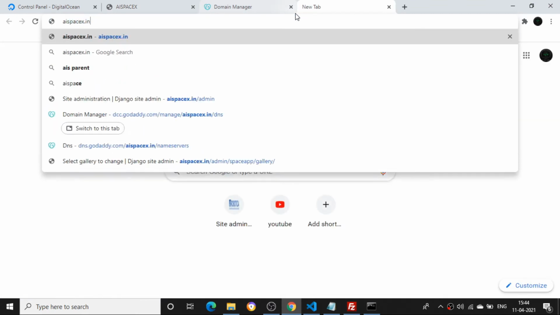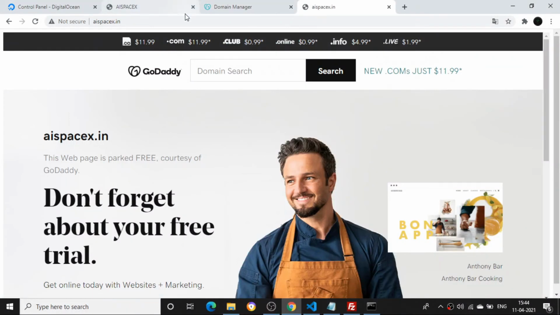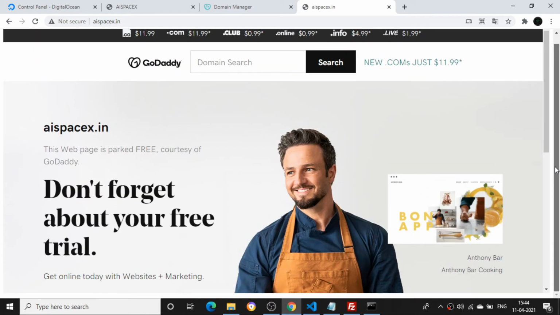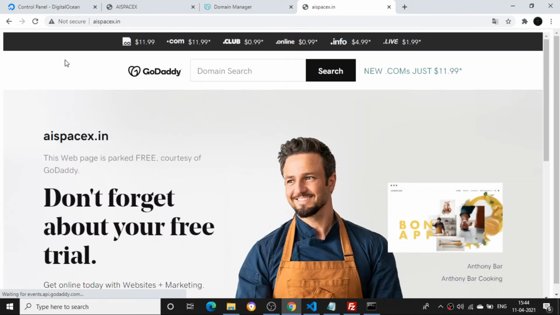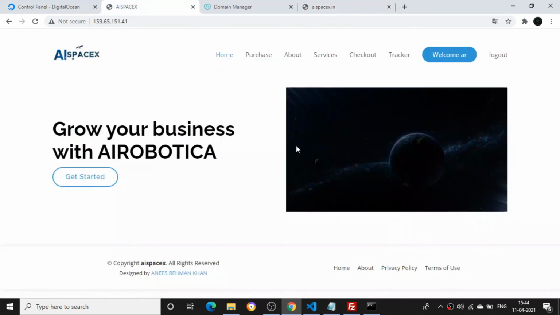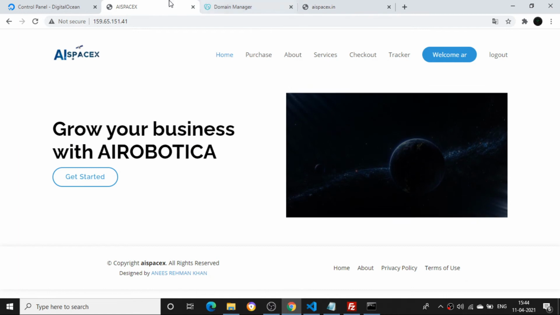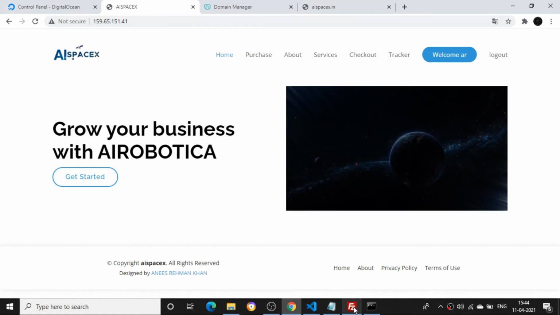Now if I open this particular website, ai-spacex.in, you can see the default GoDaddy page is getting opened here. After some time it will be opened. If I just press Ctrl refresh, again I am getting the same page. So now one more thing I need to do: I need to add this domain name inside my allowed hosts.